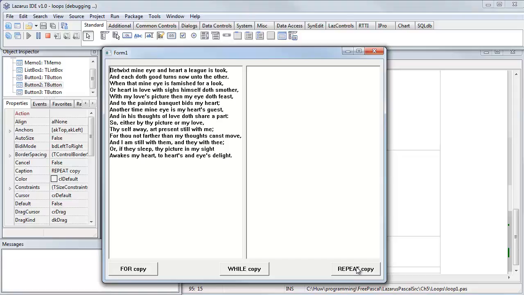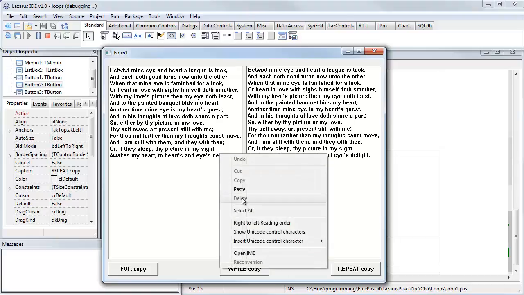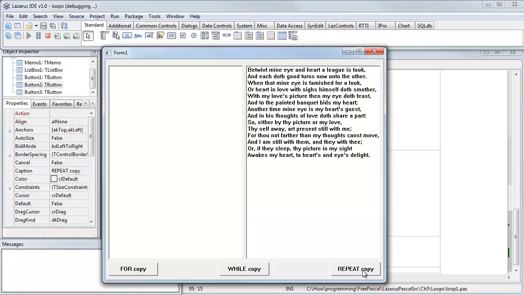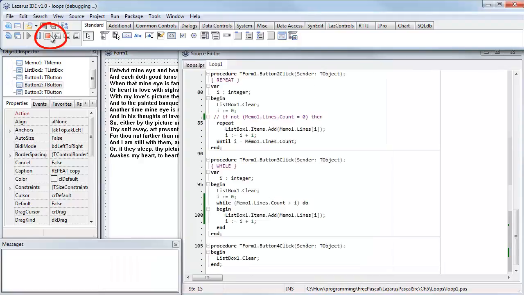Now this time, repeat as before works fine if there's text in memo 1. But what happens if there is no text? So let's try it this time, and oops, my program has crashed. You see, it's not responding to anything I do. So why is that? Let's stop it, press this big red button up here.